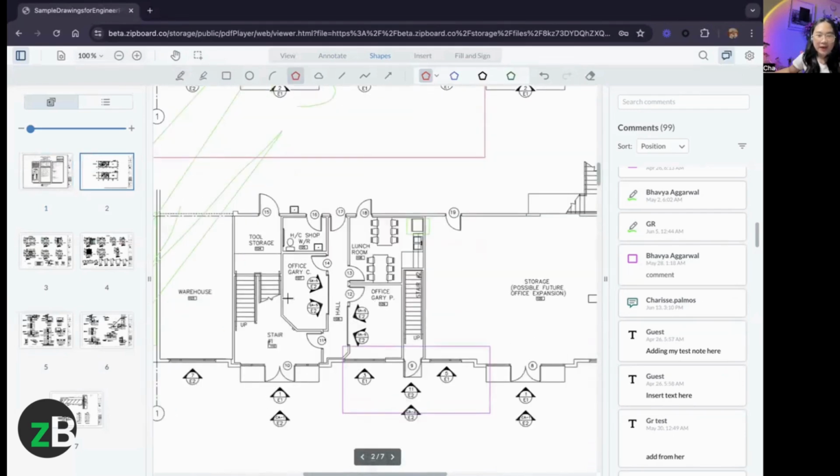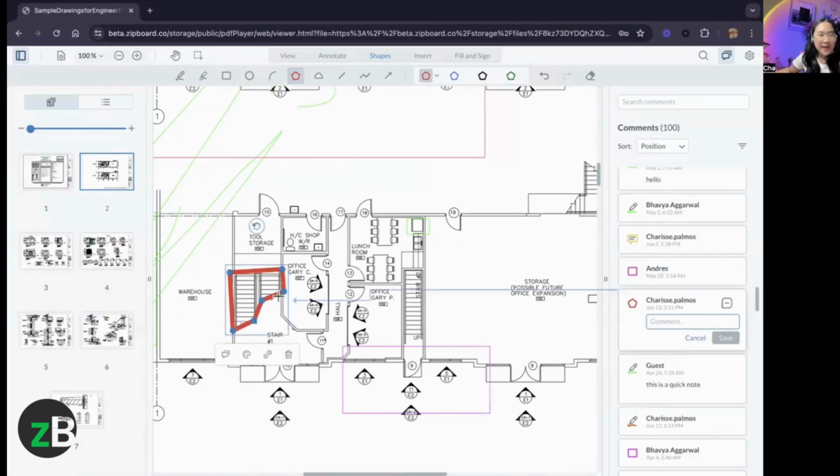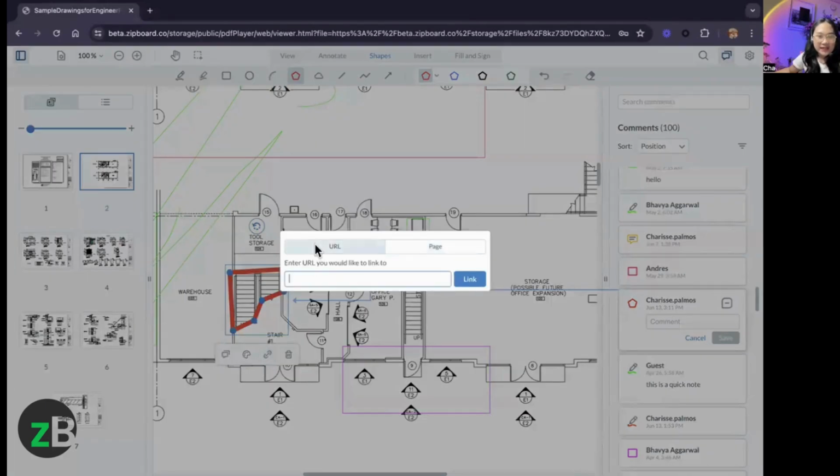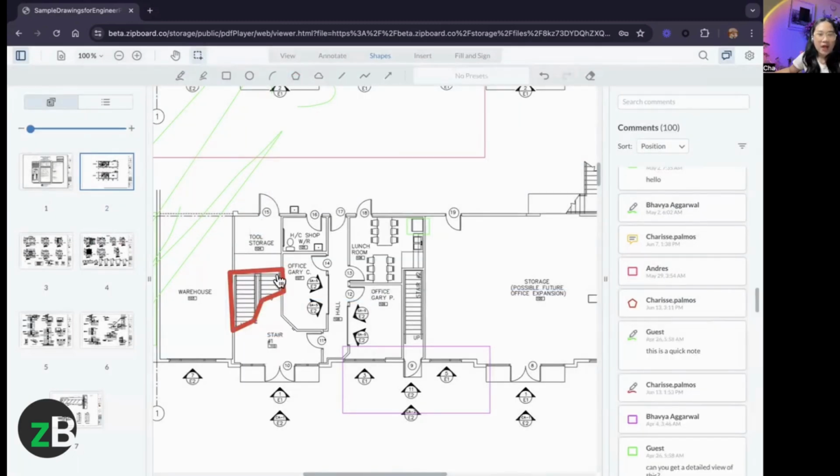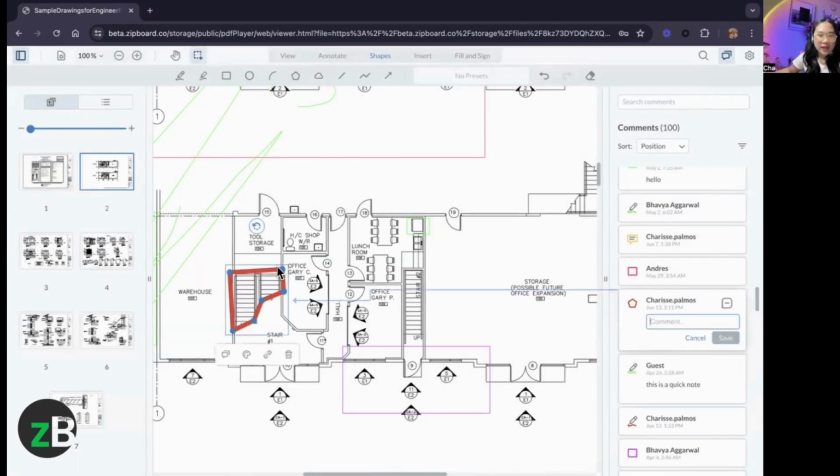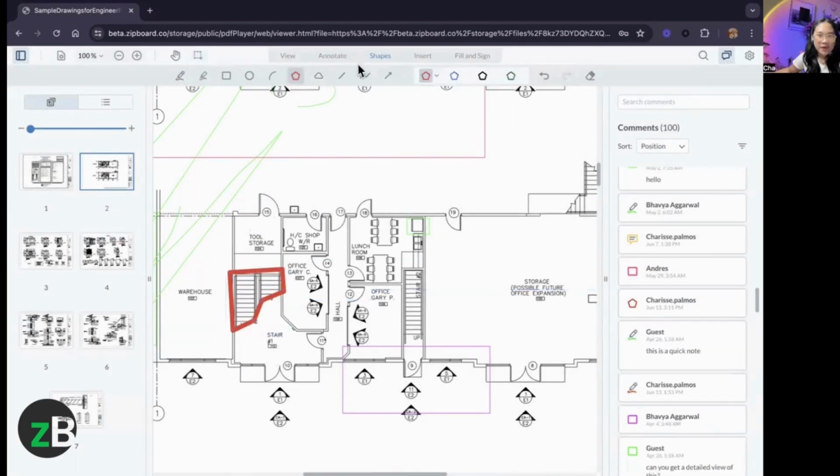So let's say, for example, this one right here, let's just do that kind of like this. And the best thing about this, I just want to let you know that any of the markup tools, you could actually add links right here, or you can jump into a specific page in the document.